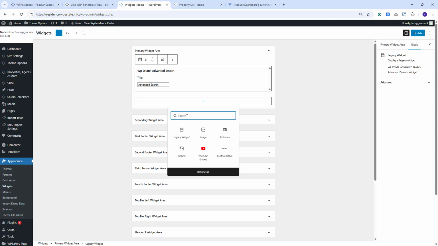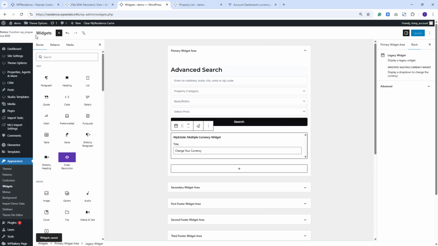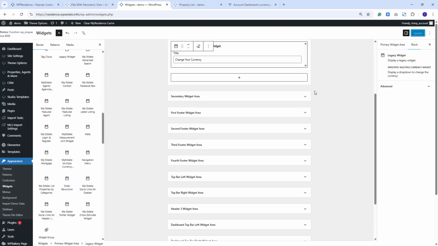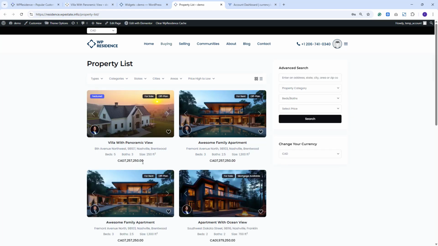You can add it here and look for the currency widget, select it and update changes, or you can also find it in the widgets list here. You can also add this widget in any of the available footer areas. Once you are done, the drop down with the currency selected in Theme Options will show, and when a visitor clicks one of the existing currencies, the price will change.